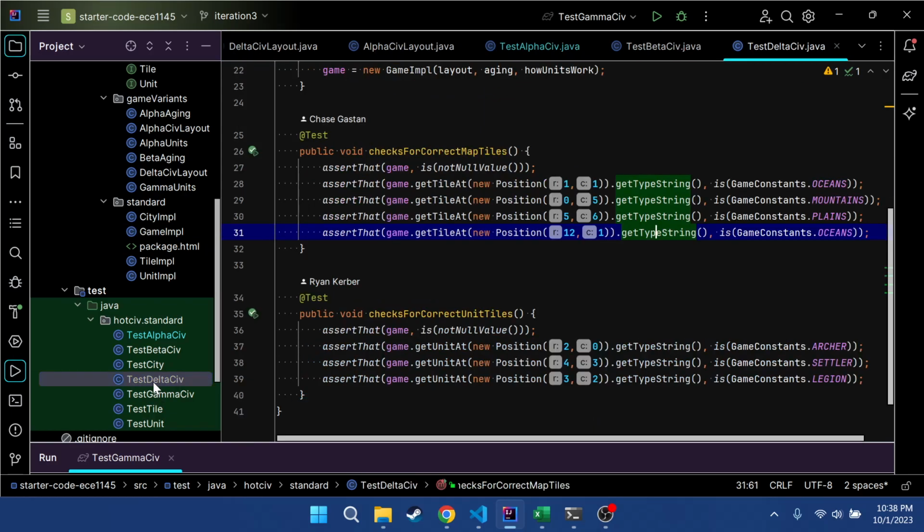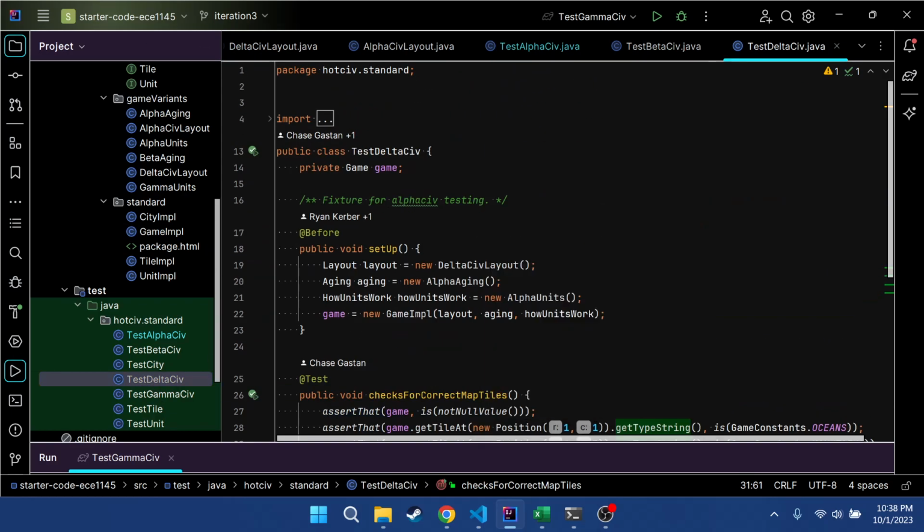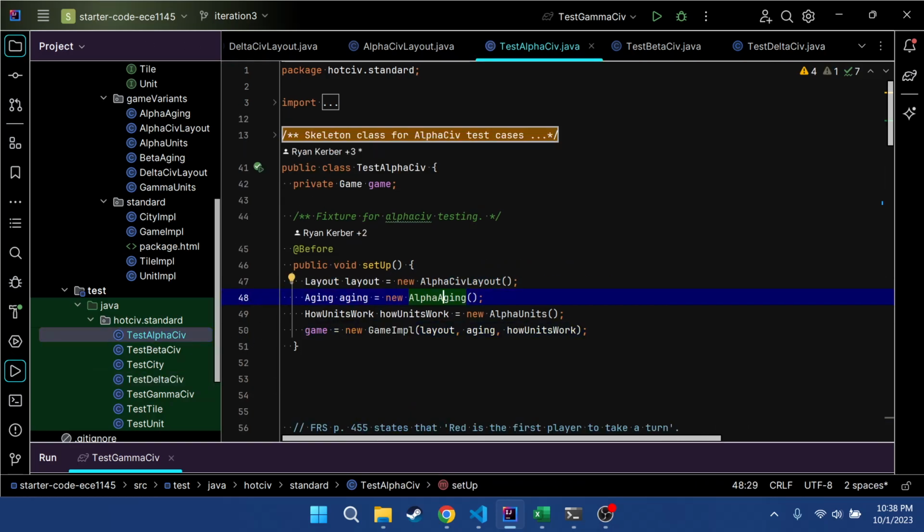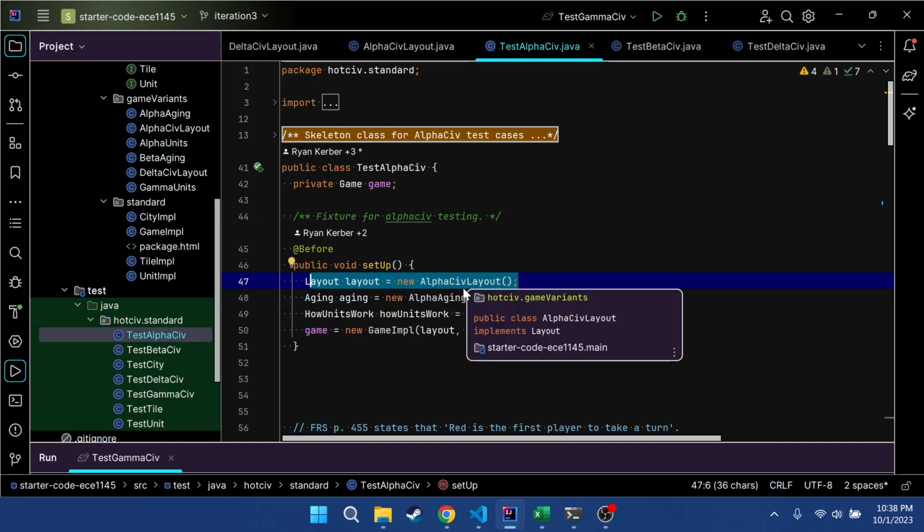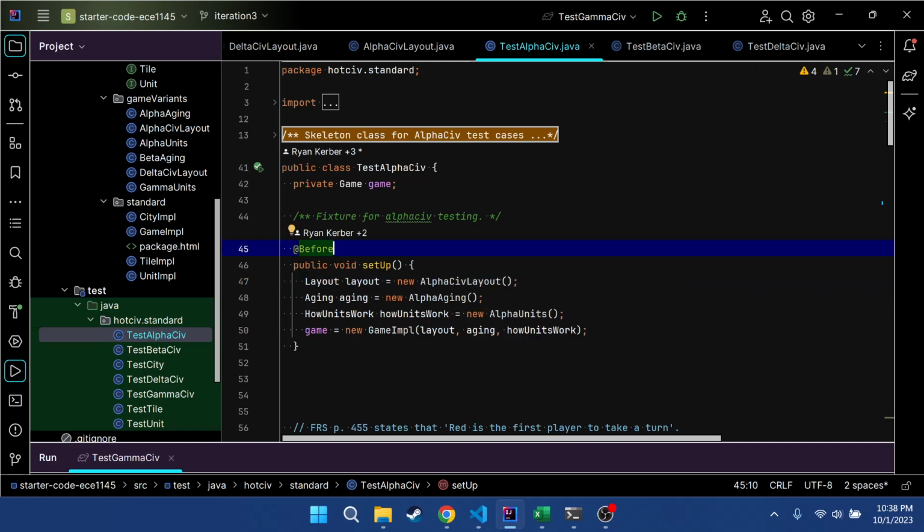And then down here in delta sieve, we call in the delta sieve layout function and pass that into the game implementation. And then in alpha sieve, same thing, but we call for alpha sieve layout. So that's how we differentiate between those two things, how we get that set up, and how our whole code works.